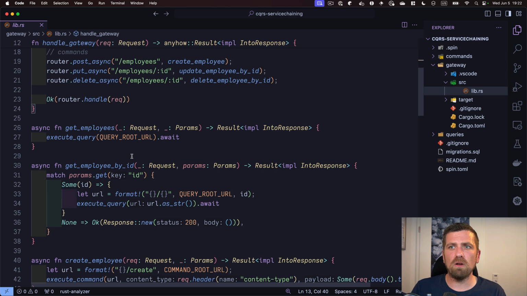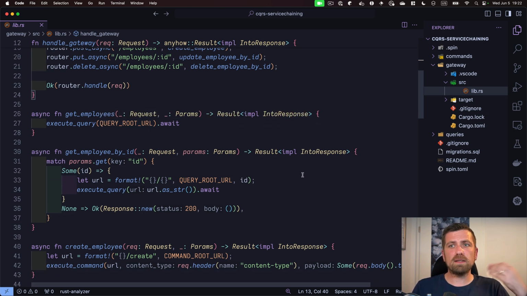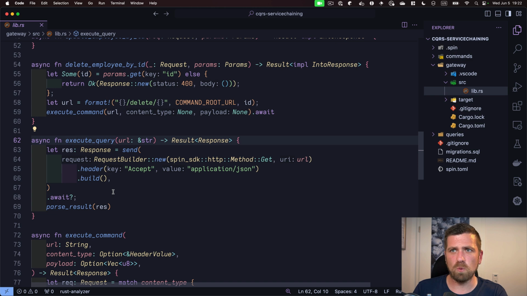In the case of reading all employees, it is queries.spin.internal/employees. In the case of reading a particular employee, we extract the ID from the route and concat that one to the same URL. So we end up with queries.spin.internal/employees/SomeGUID. In both cases, we hand over the URL to the execute query function. So let's have a look at that one.